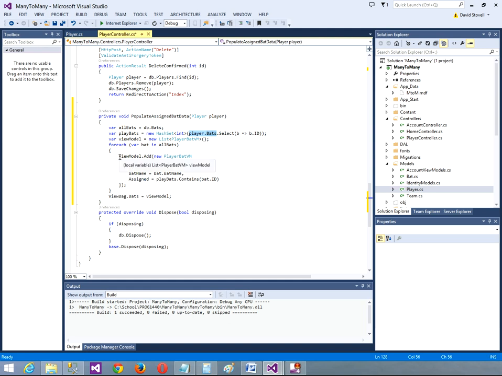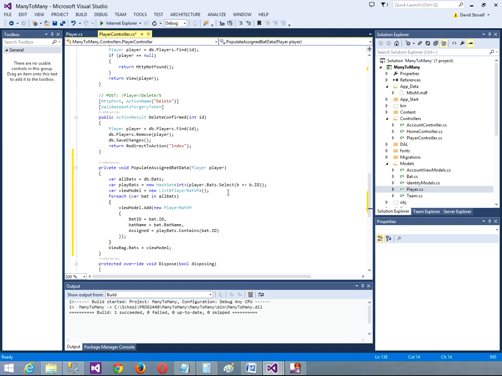So at the end, our view model will contain basically an object for every bat in the system. The ones that were already assigned to the player will have this set to true, and the ones that don't will have that set to false, right? This Boolean assigned. So we get all the bats, and they're defined as true or false. We just throw that into the ViewBag, right? .bats. So that gives us a chance later on to actually loop through and show all the checkboxes, and we'll know which ones are assigned and which ones aren't, so we can fill the checkboxes in.